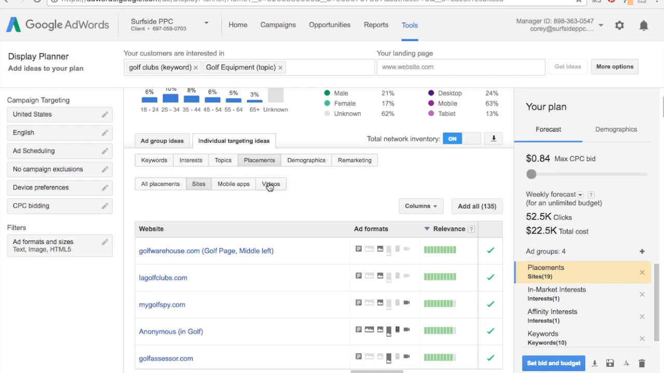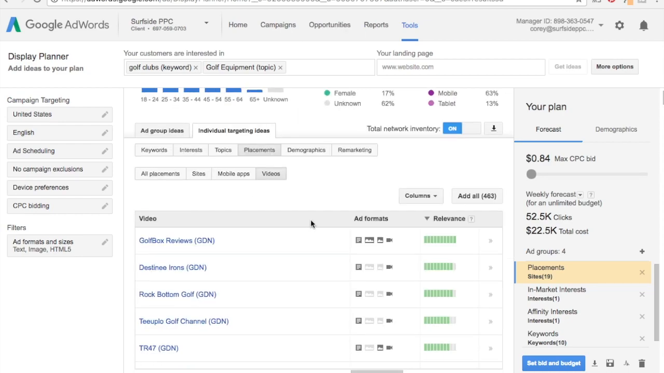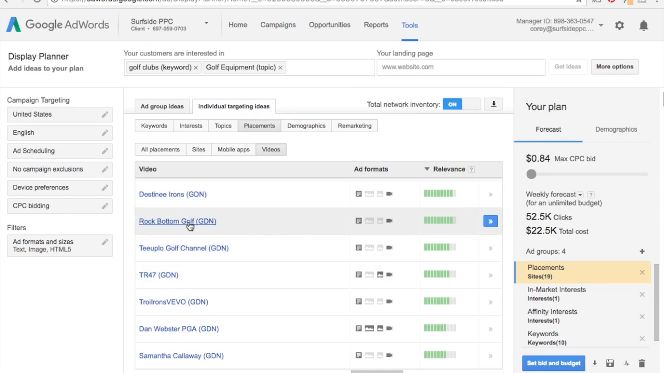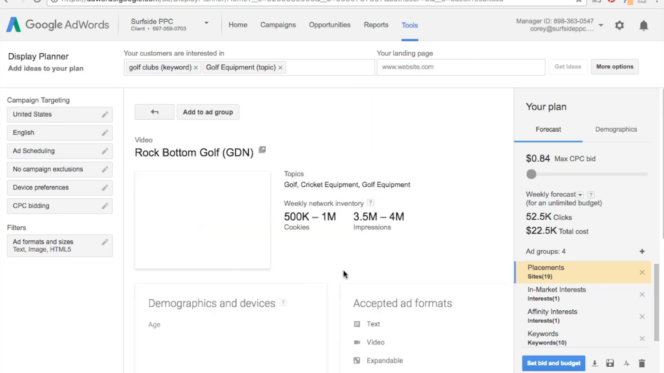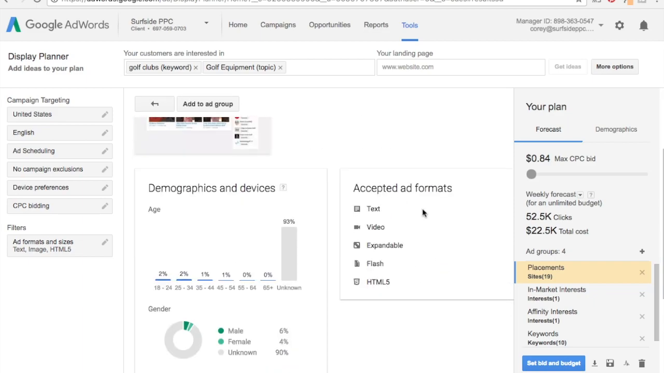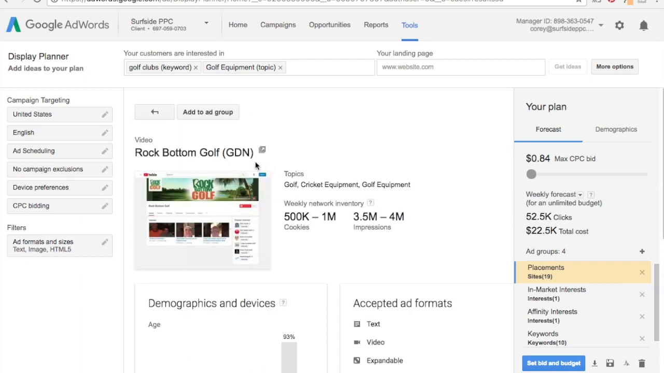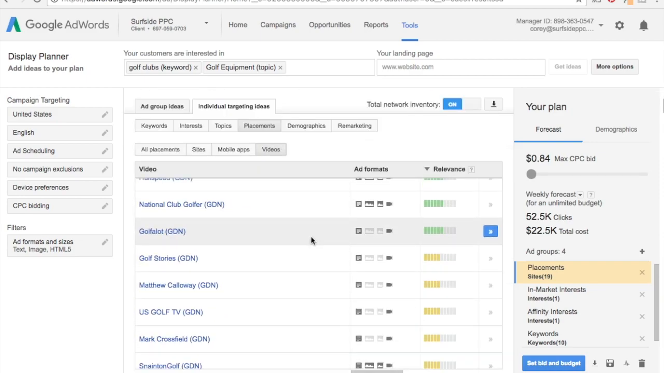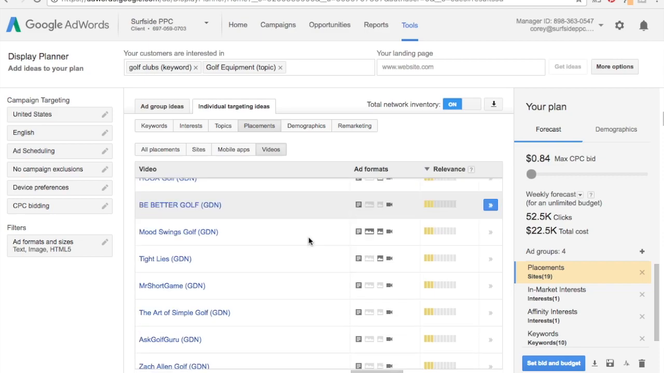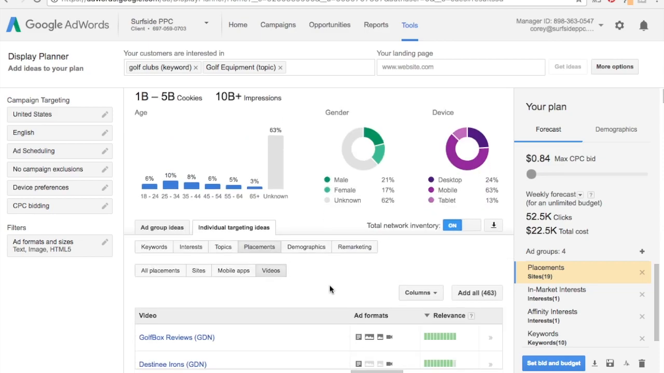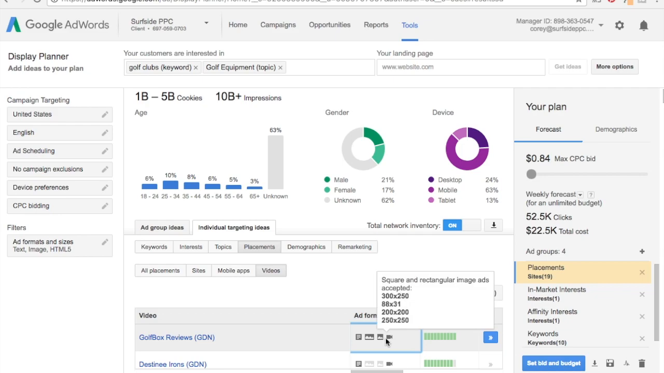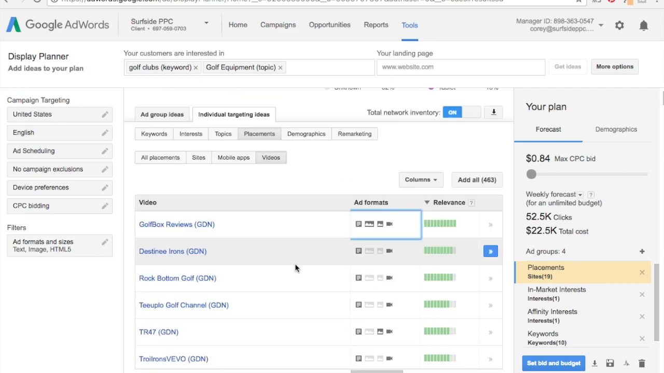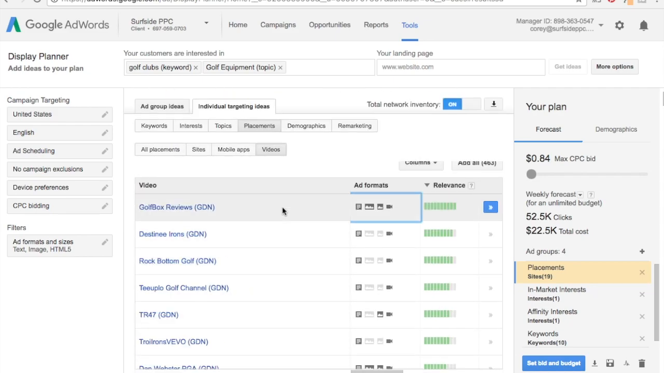Again, we don't have mobile apps, so we're going to go over to videos. And with videos, what you usually get is the GDN and the YouTube channel. So when you click it, it'll show some of the different things here, the accepted ad formats. A lot of these have both YouTube channels and GDN where you can run things on. So that's what it's showing here, is all the different Google Display Network. If you come into ad formats, you can see some of the different ads that are accepted. But we're just going to add some of these top relevant ones. So we're going to do golf box reviews. So that should be good.